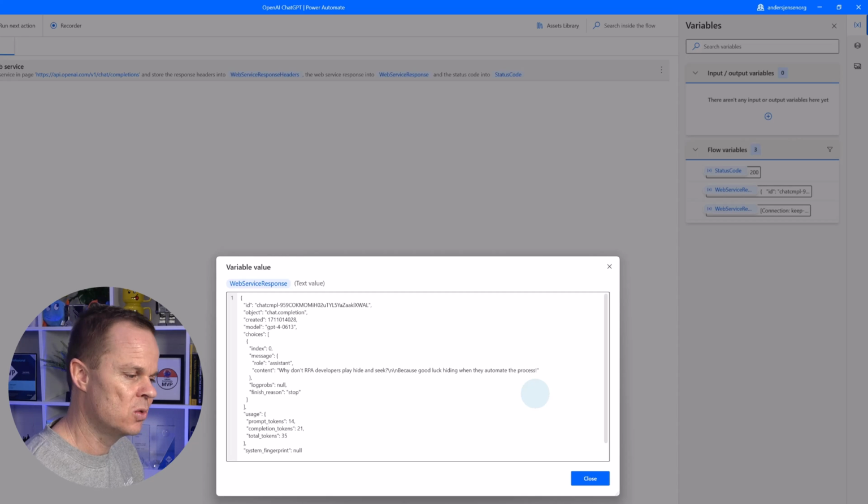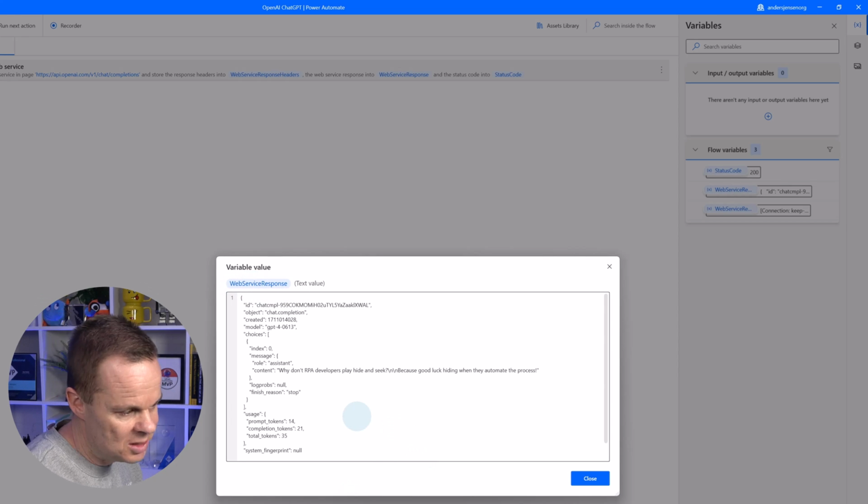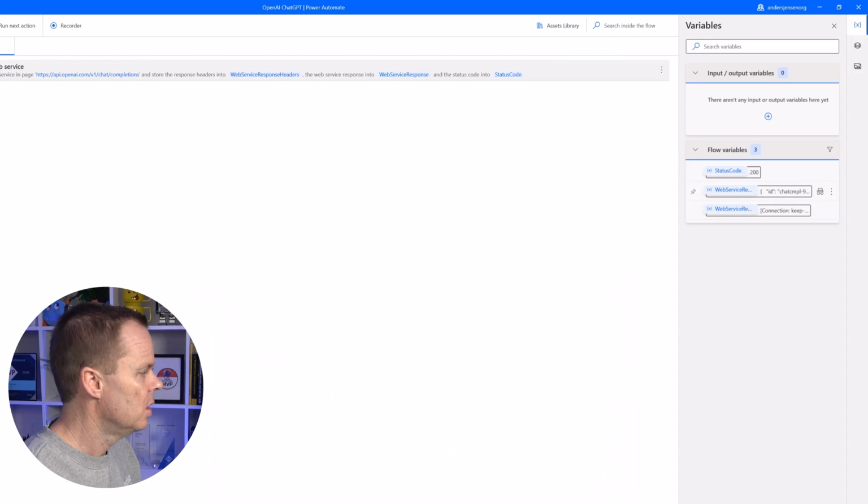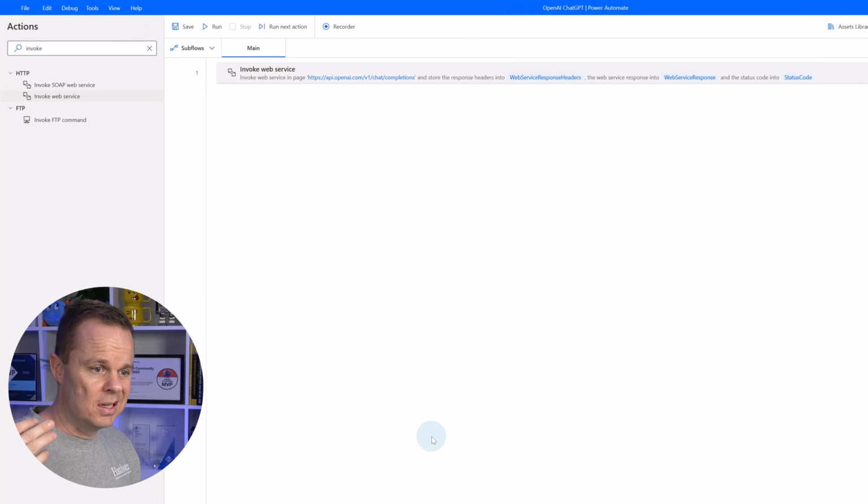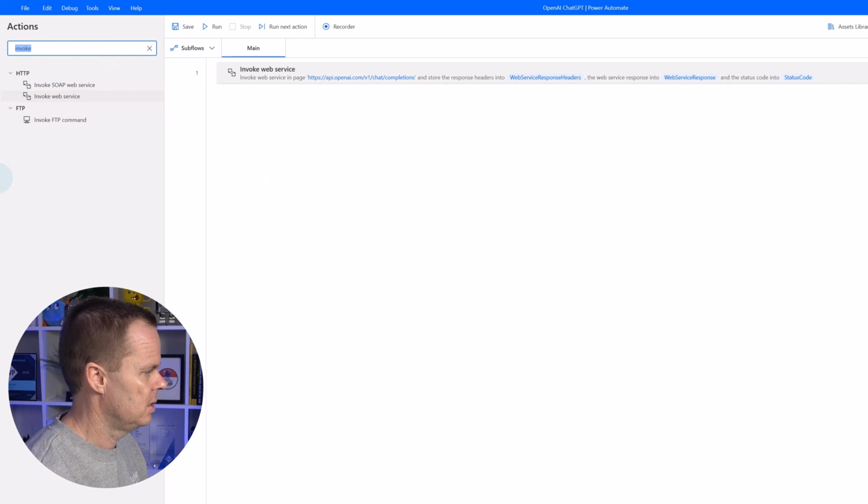Let's expand it because we also need to parse this data. If we just took all of this data in the web service response, it will be very hard to see what's going on. So we need to move into this content. First, we are parsing this JSON to a custom object, and that's because a custom object is easy to work with in Power Automate Desktop.